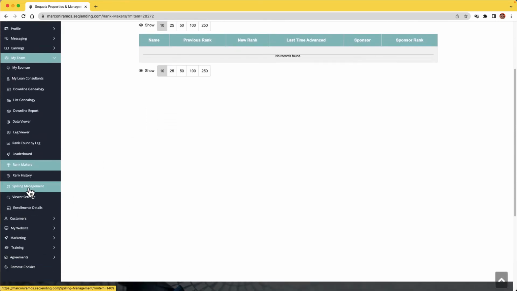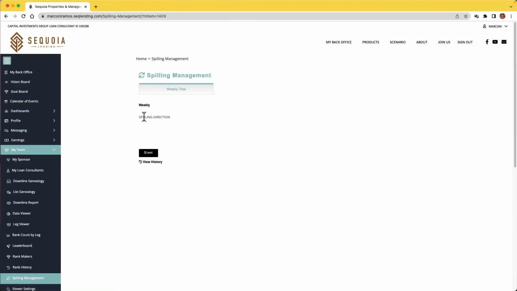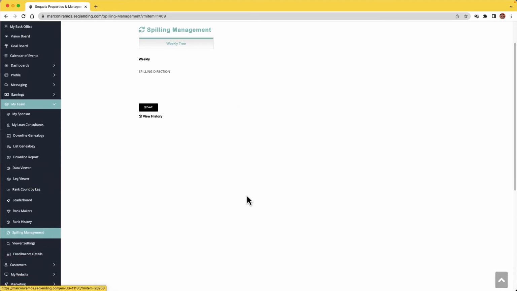Your rank history. Spilling management may not be relevant to you, but if there is a spilling situation ever occurring, you may have the ability to actually specify how that spilling occurs. If it's not set up, which it isn't, so at the moment there isn't one, but when it comes into effect, that will be available there for you to specify if you wish.